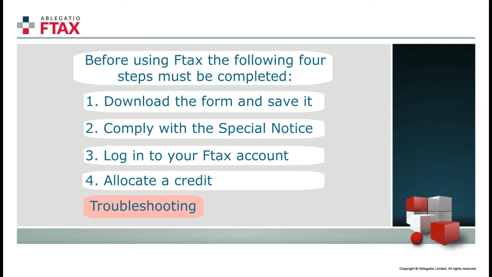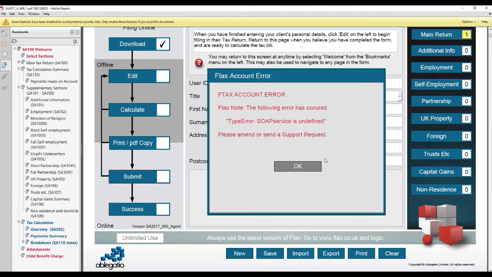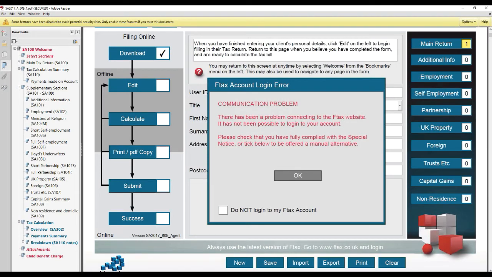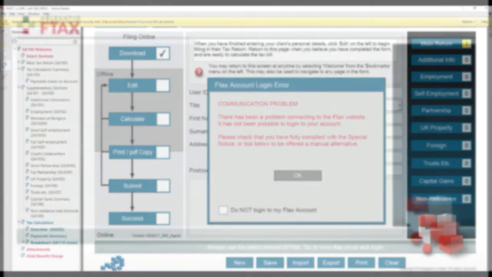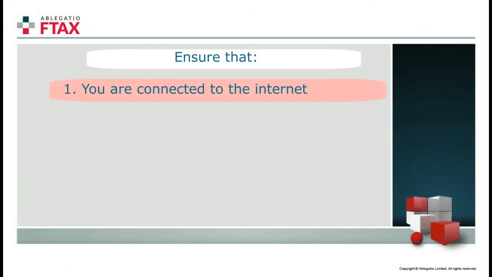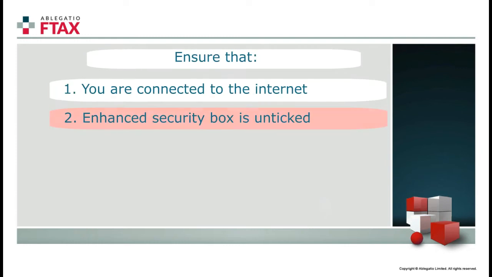There are 2 main errors that you may come across while using Ftax. One error message you might get is a SOAP service is undefined message. Another is a communication problem. Both of these errors have a number of causes. Firstly, you should check your internet connection. You should then ensure that the Enhanced Security box is unticked, as discussed earlier in this video.